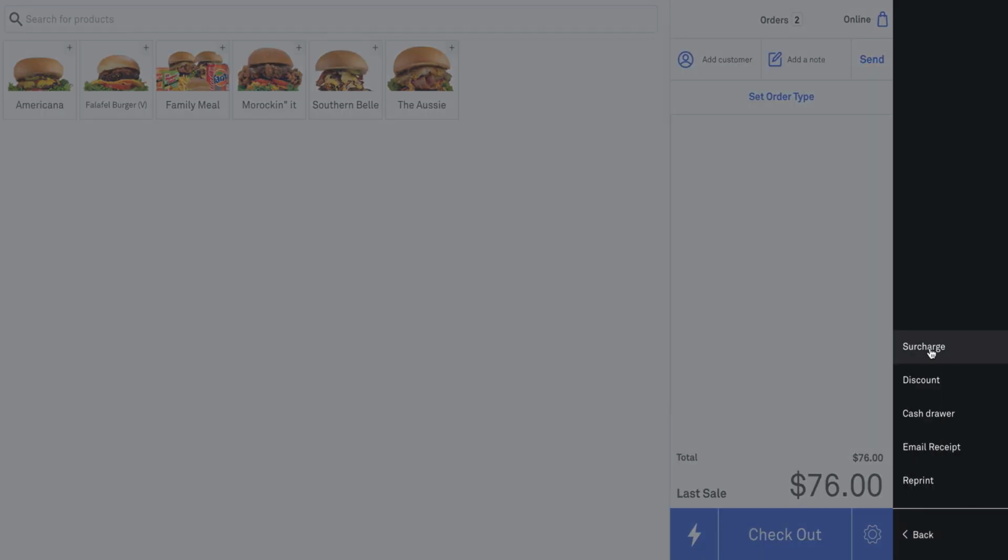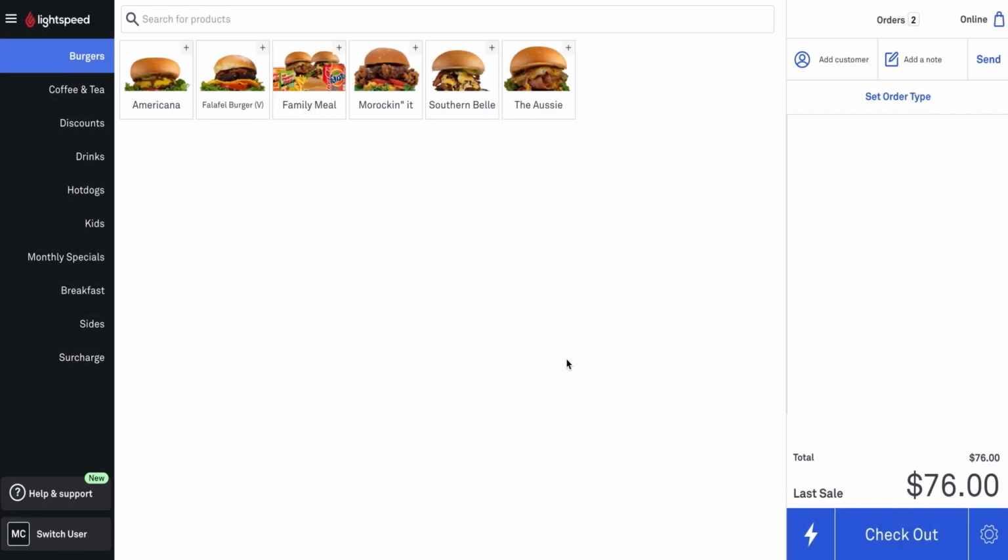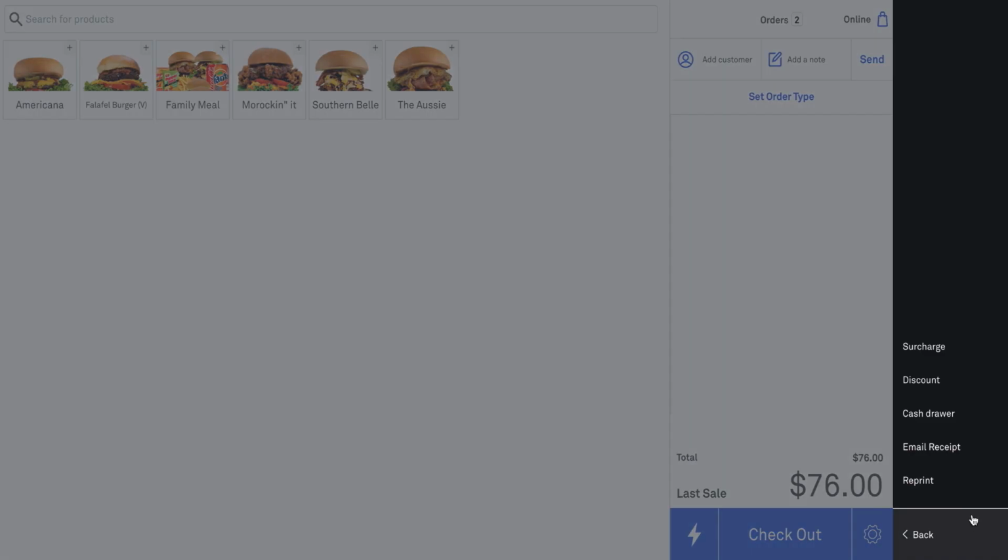Everything else here in regards to surcharges, discounts, reprints, all of that is already taken care of. So the only feature that you need to use in that space will be email receipt.